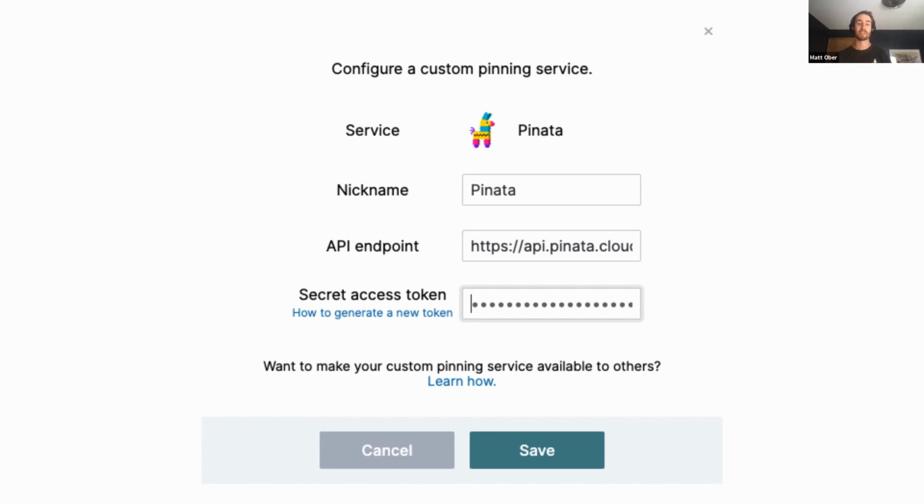You can access this from the APIs page on your Pinata account, and you'll put in this secret access token. If you guys need a little bit more of a tutorial here, we do have some links that are provided here for you that should be pretty helpful for this process.